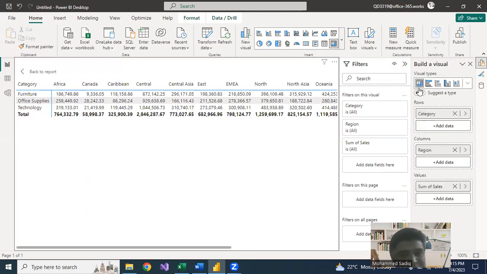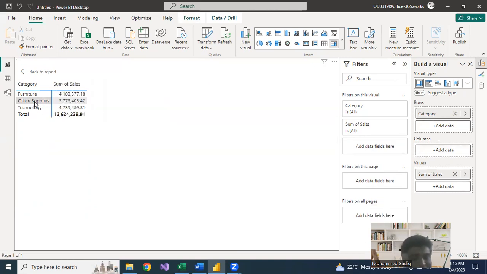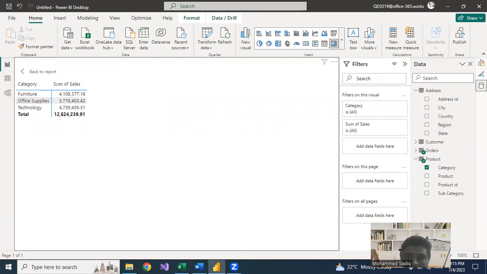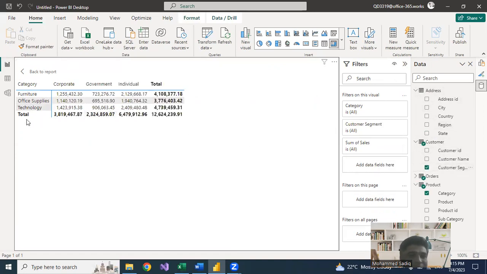Or, for example, category wise, I want to see furniture segment wise how the sales has been done. So in the columns, I can add a segment. A segment is there in the customer table. I'll just select from the customer. I'll go to the segment wise. So you can see furniture total sales is 41 lakhs, but you can see segment wise. Corporate segment, 12 lakhs of sales is done. Government sector, we have 7 lakhs 23,000. And individual 21 lakhs.